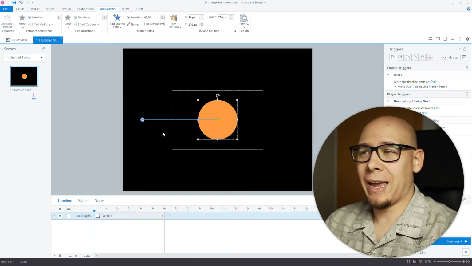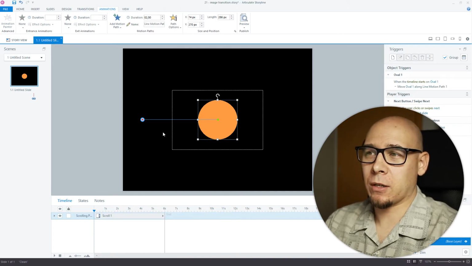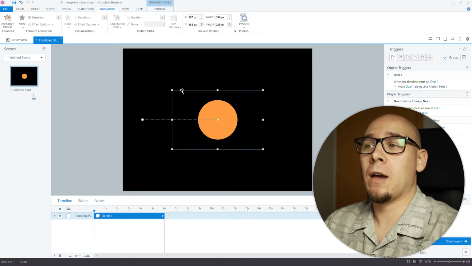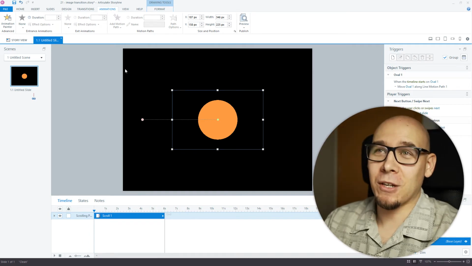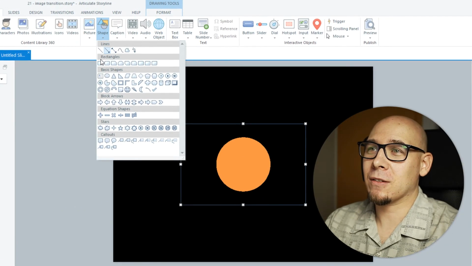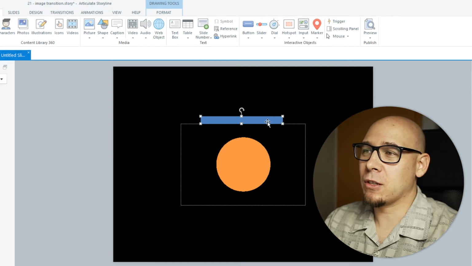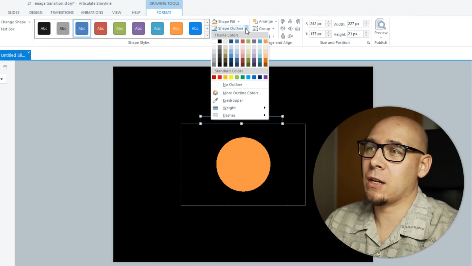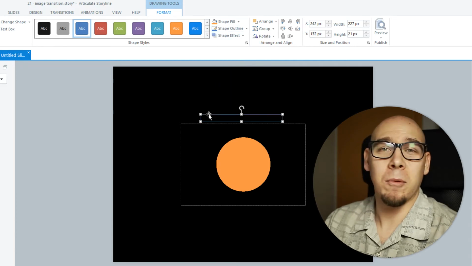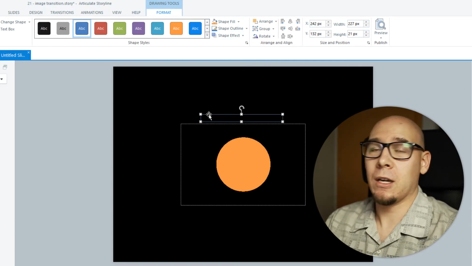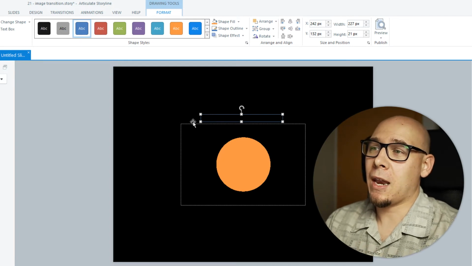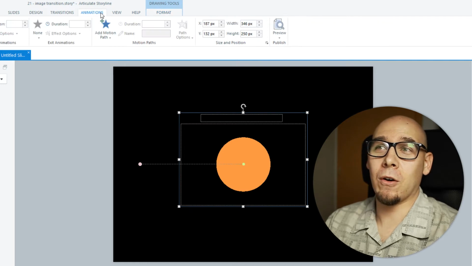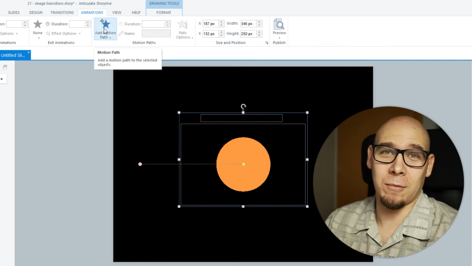As you can see here, I added a motion path on the object. However, you cannot add a motion path to the scrolling panel. Or can you? What you can do is you insert another object, and usually you don't want this object to be seen, so you say no fill, no outline, so it's just a blank transparent object. It should be outside of the scrolling panel, and now you combine these two objects in a group. And now if you go under animations, you can add a motion path.